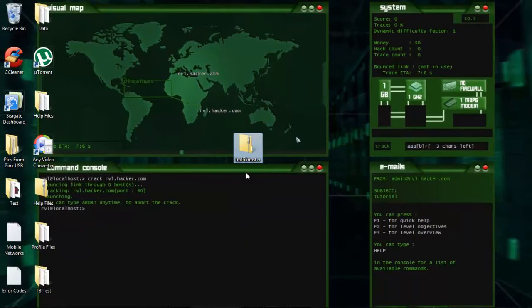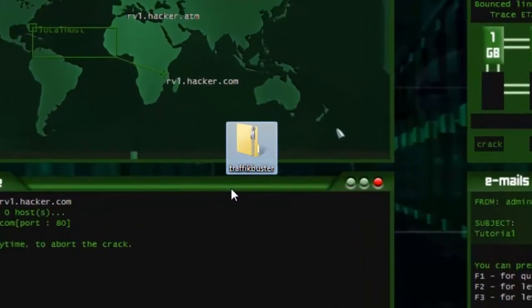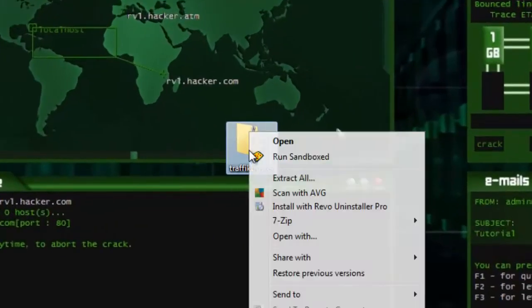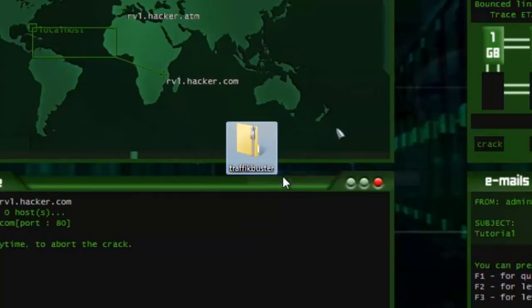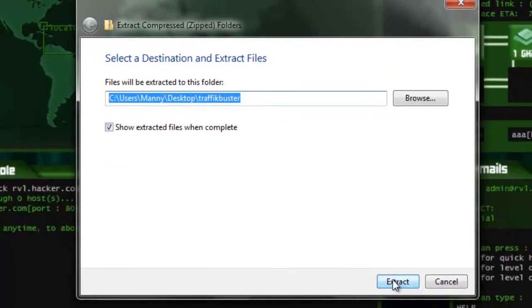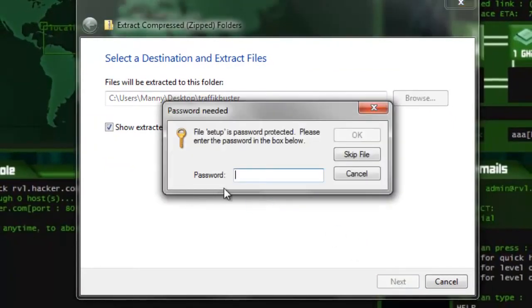It's a zip file, and the zip file is password protected. The password is inside the email. So just right click on it, and all that you have to do is just extract, and then it will ask you for a password.